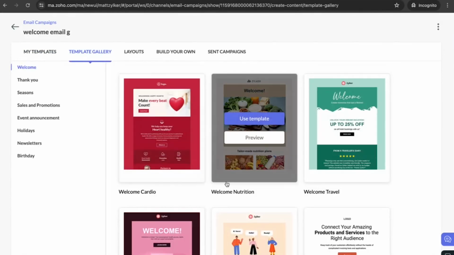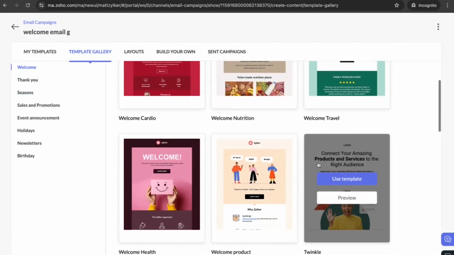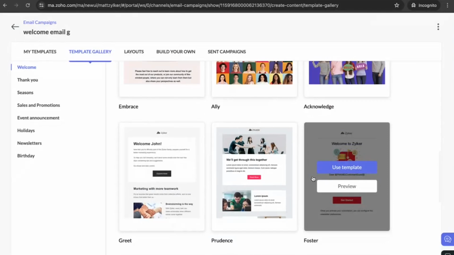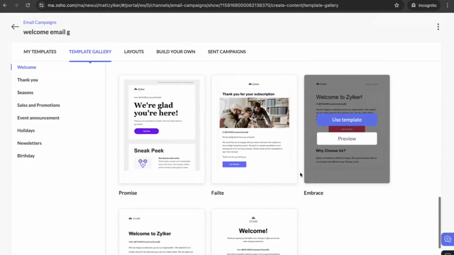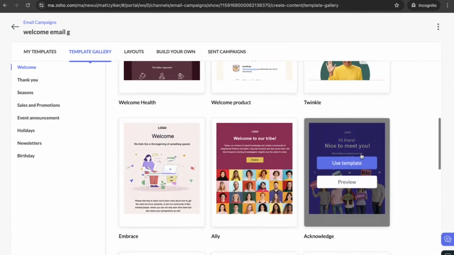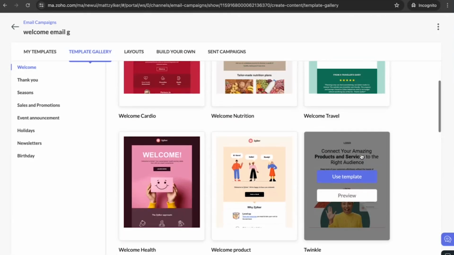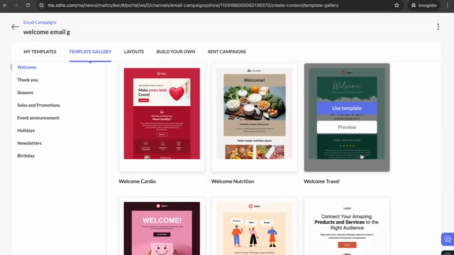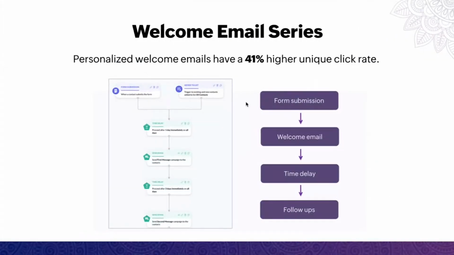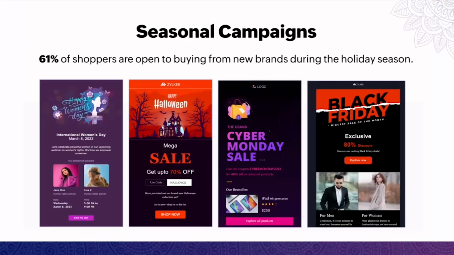So here you have a different set of email templates ready to be used, right? Based on your business, based on what resonates with your brand, you can pick and choose what works for your business, customize it, build your content around it, and then shoot it immediately. So this is how you can set up one of the major marketing automation campaigns using Zoho Marketing Automation.